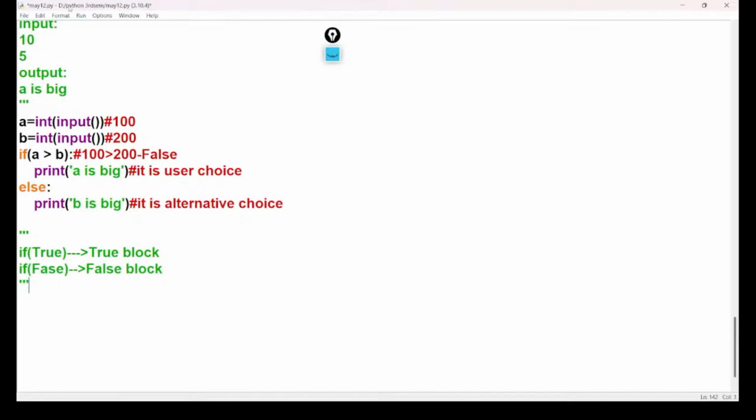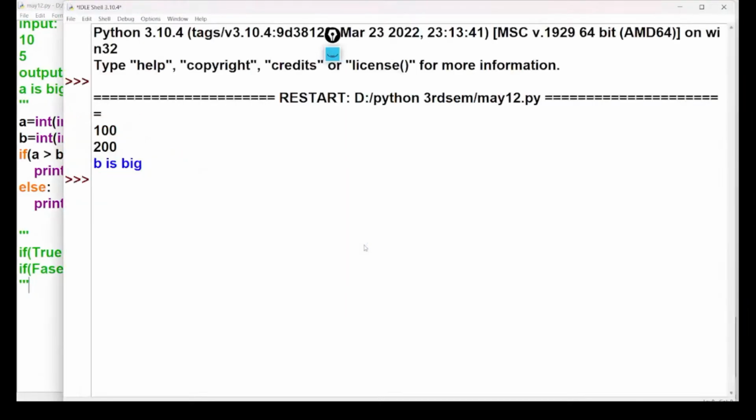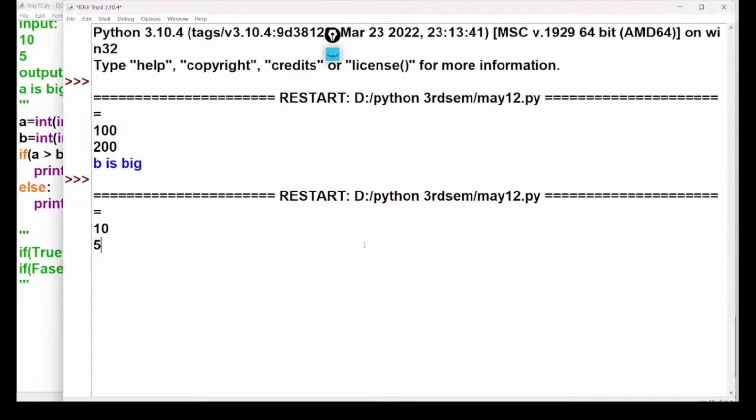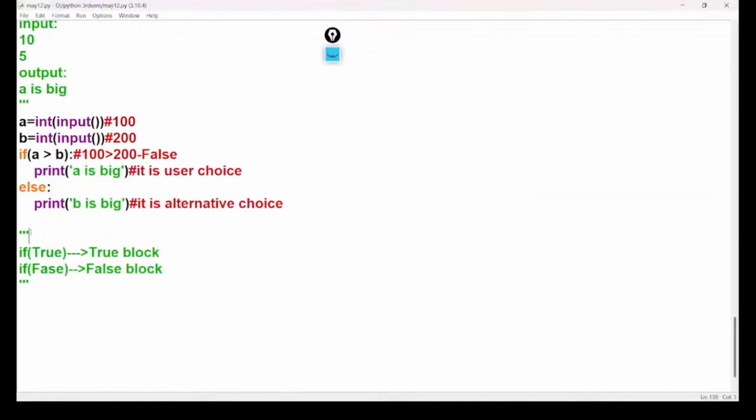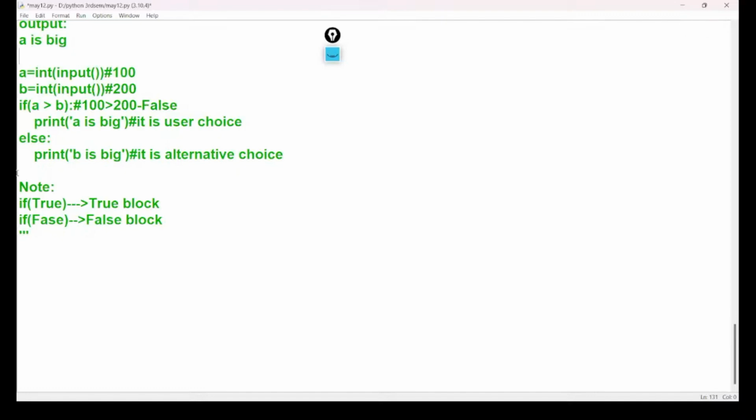For example, I take A value as 10, B value as 5. 10 greater than 5 is true. So definitely if of true is nothing but going to the true block. A is big. Some other programs I will also write, then you can understand. Okay? Don't worry.